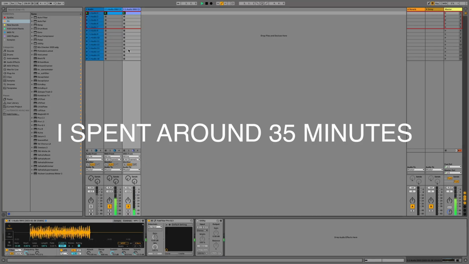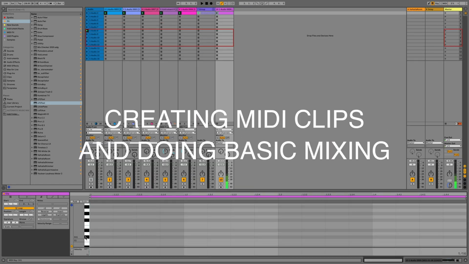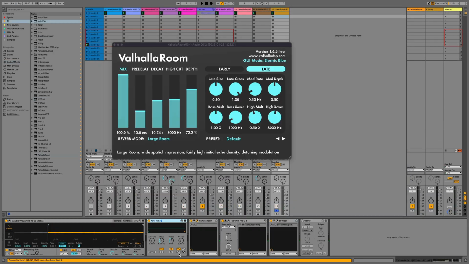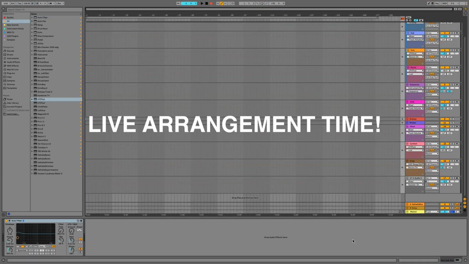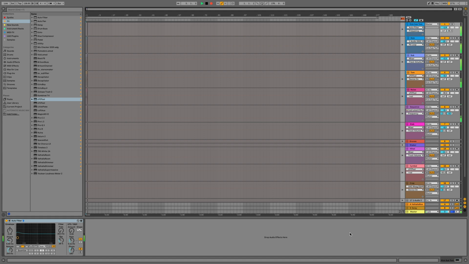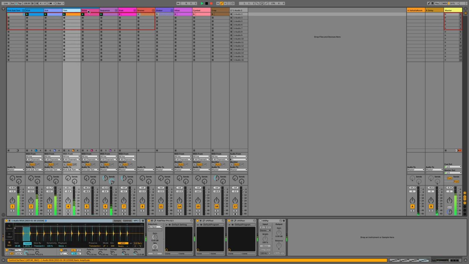Next up I'm going to put them all on separate tracks, do some basic mixing and prepare for the arrangement, which I'm going to record live using the Akai APC MIDI controller. Starting and stopping clips, controlling the mixer, effects, etc. I'm using the APC40 MIDI controller to launch clips and do automation of volume, send effects, in the effects racks, etc.